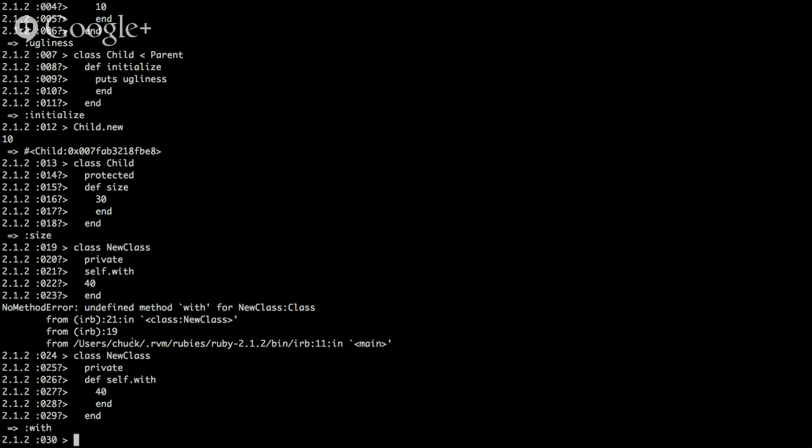Okay. Because def now returns a symbol, that symbol would get passed to private class method. Oh, I see. And boom, you're done. So you can do something like this.